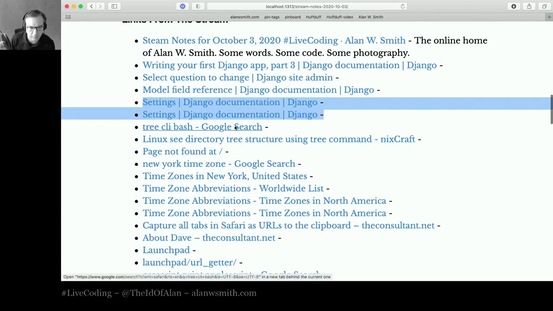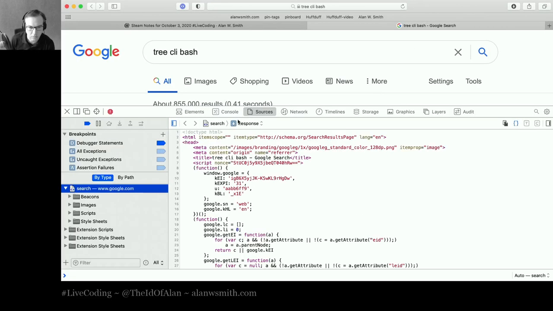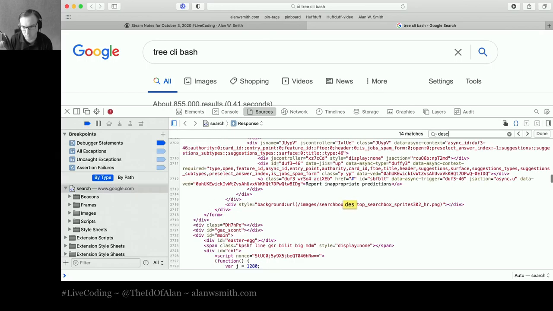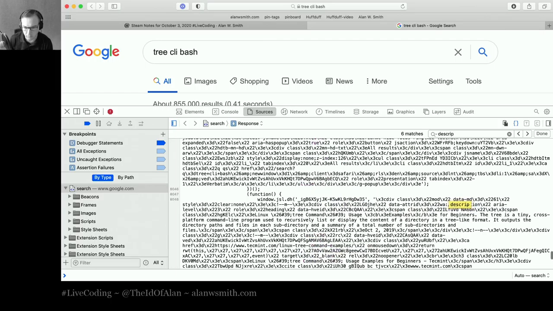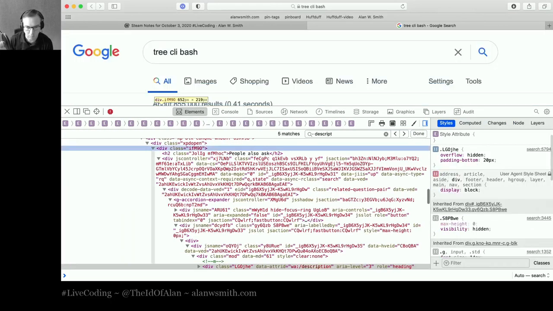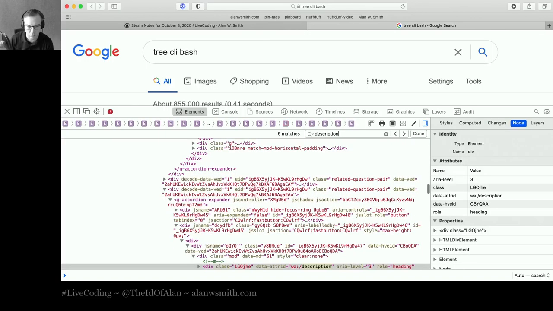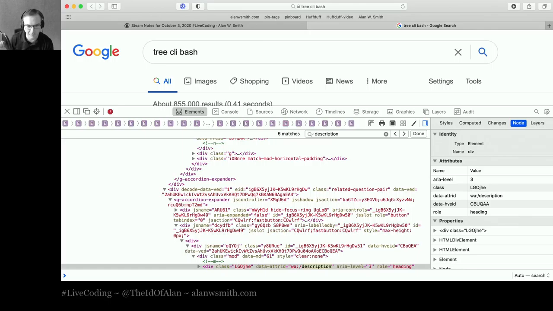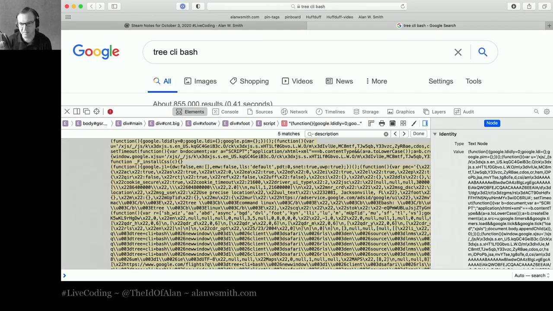All right, let's see what Tree CLI Bash has on it from the Google search. Description. Oh, wait a minute. Let's look at elements instead of the sources. All these pages that are made with code are just crazy. Nothing there. Okay.